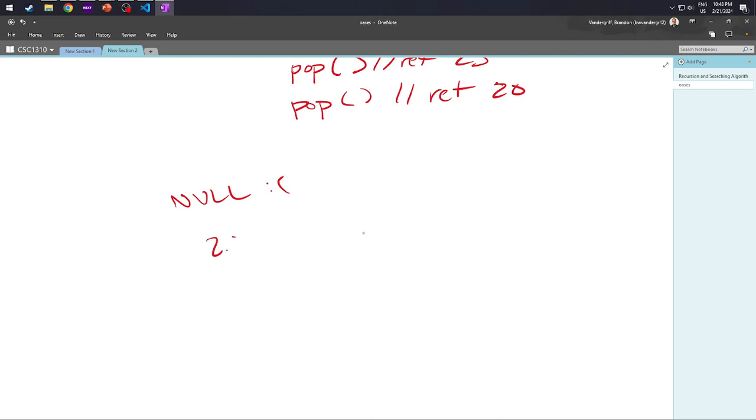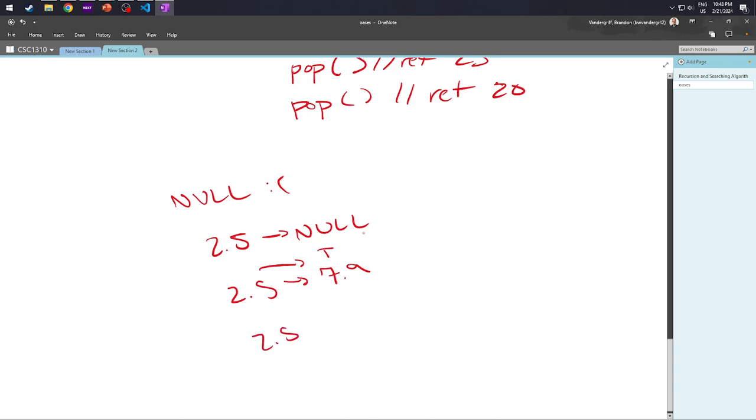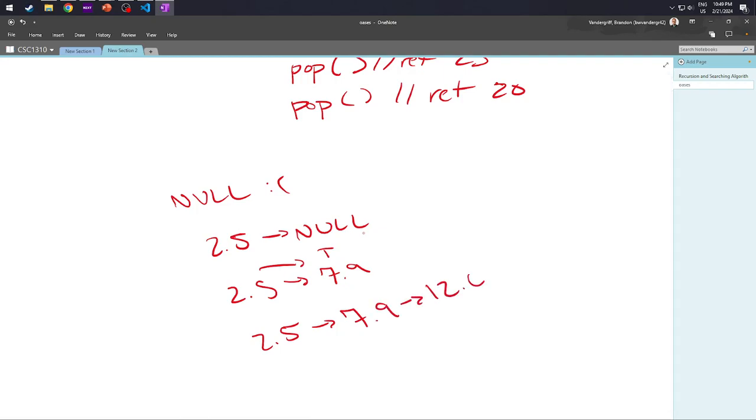We're going to push 2.5 in, points to null. We push a 7.9 in, so we go to the end, which is our 2.5. We set the tail's next equal to 7.9, and then we scoot tail down. And we repeat that once again for 12.6. So we add the node in and scoot tail down.